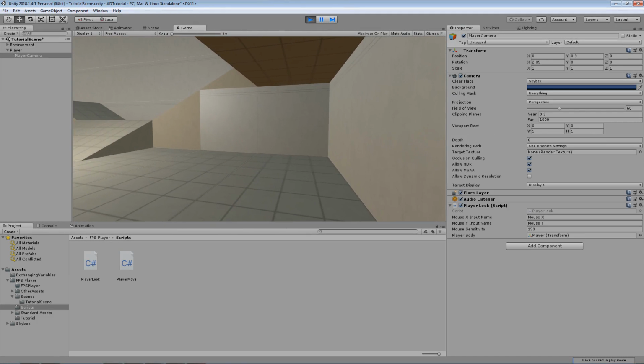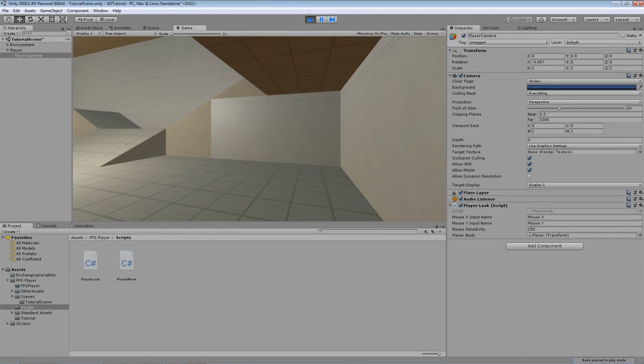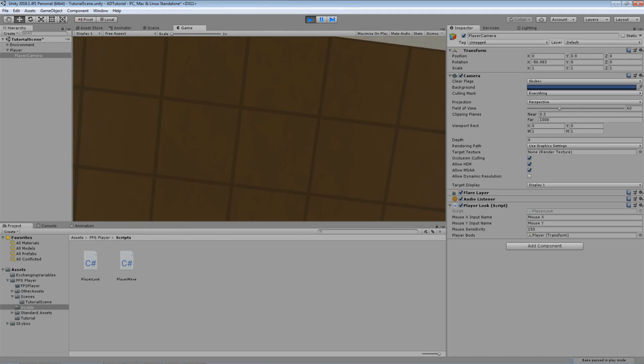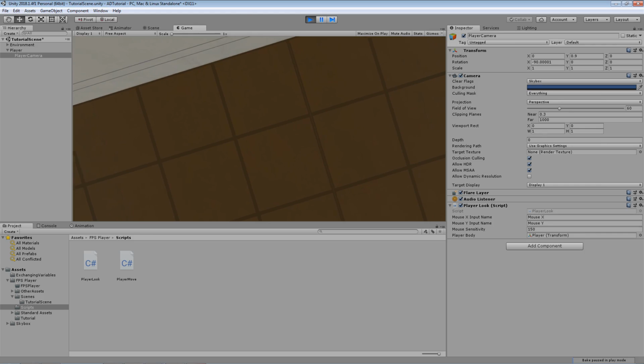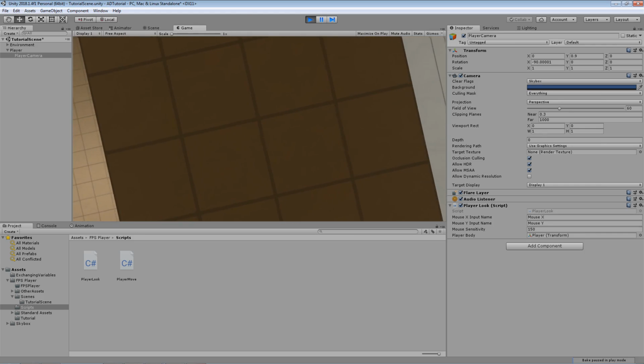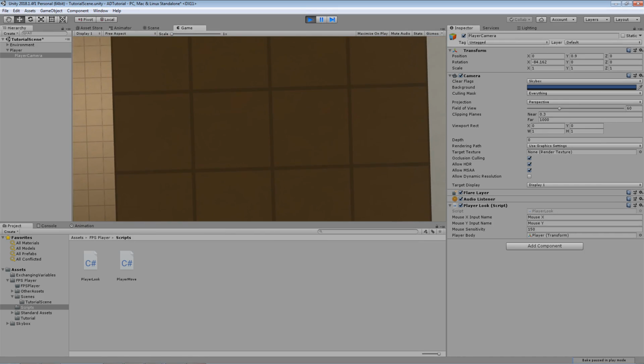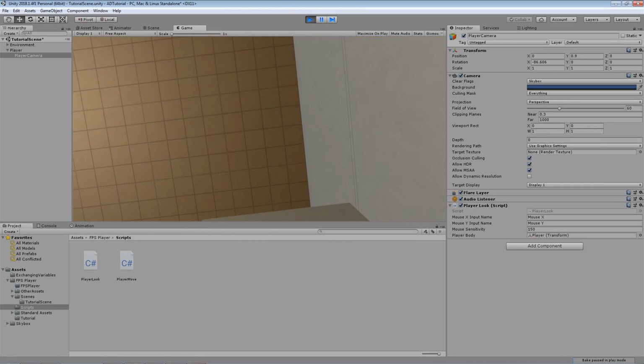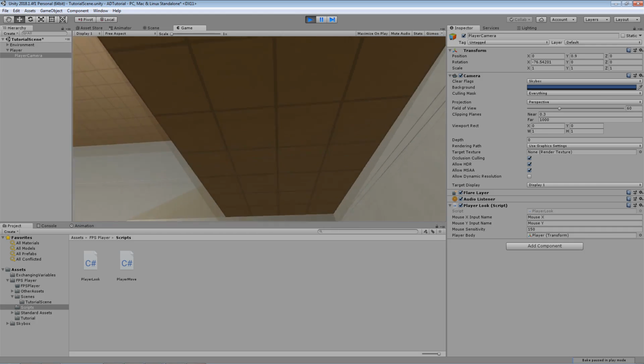Now, before the video ends, I just want to address one more problem, and that's the problem of the camera clipping through the ceiling. So you may have remembered from earlier that we made the camera 0.9 units high, and it's because of this. So when we jump, you can see that the camera clips through the ceiling and we can see through to the other side.